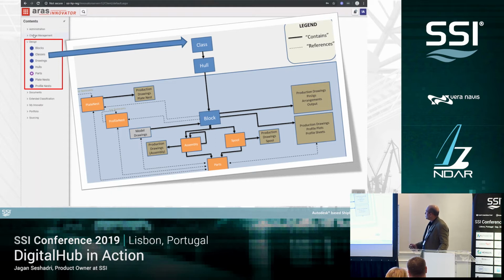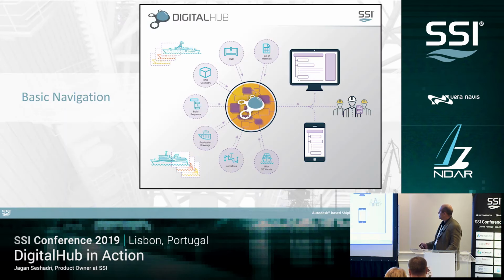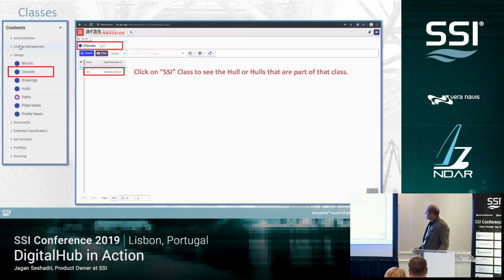So I'll start with showing you can go from classes, navigate down to the hulls in that class, whether the class be a workboat or the class be a frigate or whatever the class is. You can find hulls underneath that, and so on and so forth. So I'll go over some basic navigation. So if we click on class, this classes tab shows up, and in it are the classes that have been loaded into that project. So in this case, I've called the class of ship SSI.